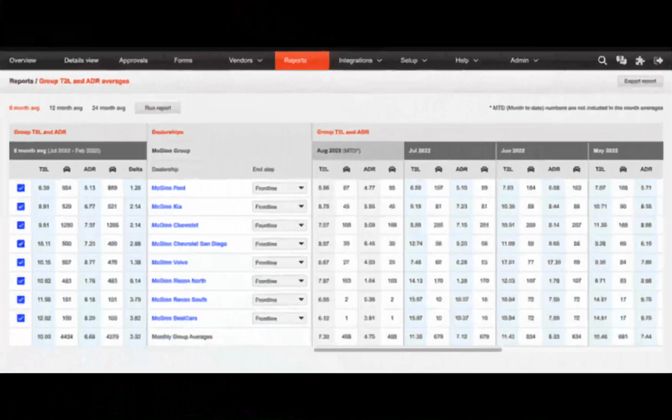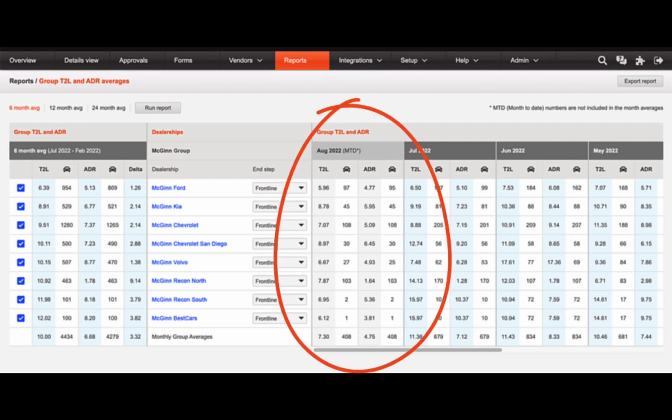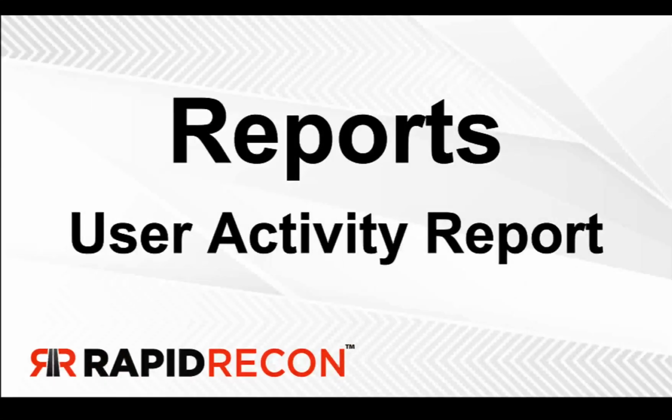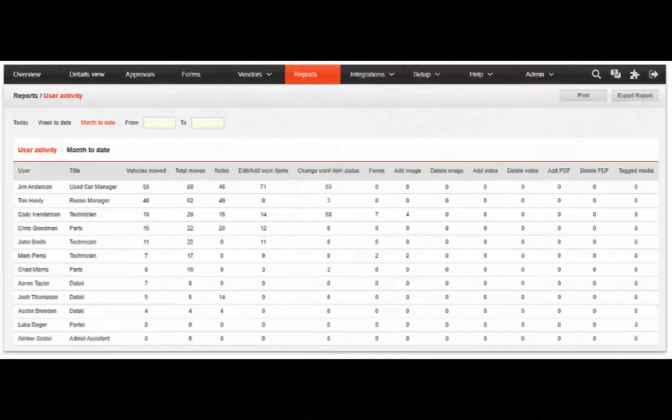In the T2L and ADR Averages report, we've added vehicle count columns to each category to allow you to see how many vehicles contributed to that average. In addition, you have a metric at the top of each month's statistics showing cumulative month-to-date averages across all of your stores. Also, in the user activity report, we've added a column for forms to show which team members are submitting the form.